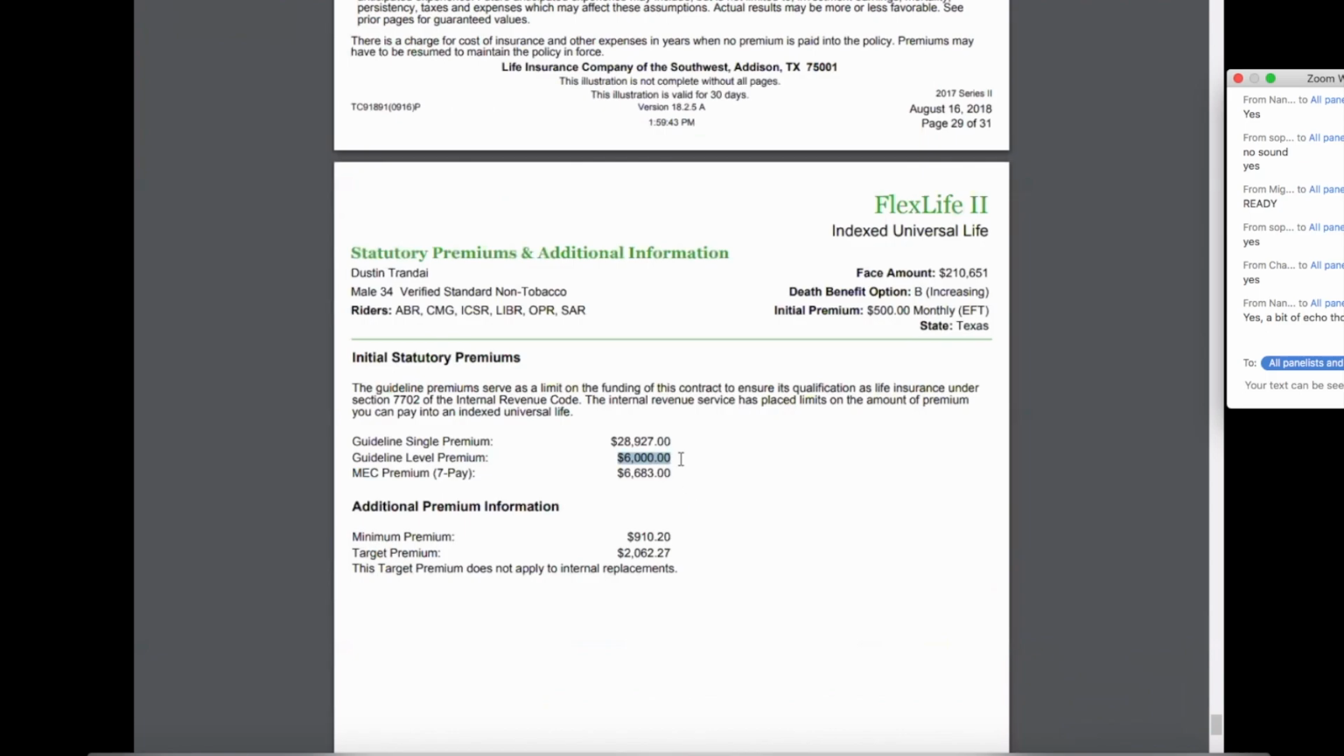If you pay more than that later on during the years, it's going to have to be reduced, or you're going to mech the policy. The mech premium, this is the maximum you can pay in the first 7 years without meching the policy. If you pay more than $6,683 in one year, you will mech the policy. If you mech it, again, guys, that means Uncle Sam's going to want some of that cut, and they're going to be taxing you on all the interest gain.